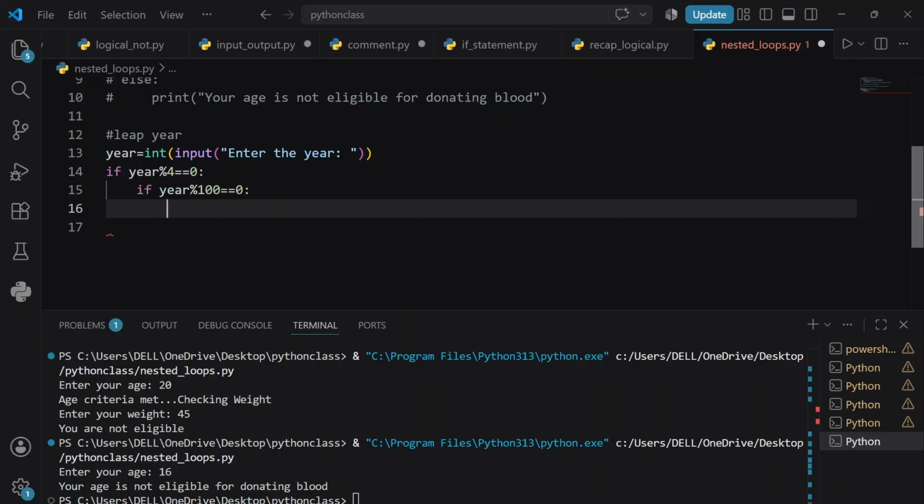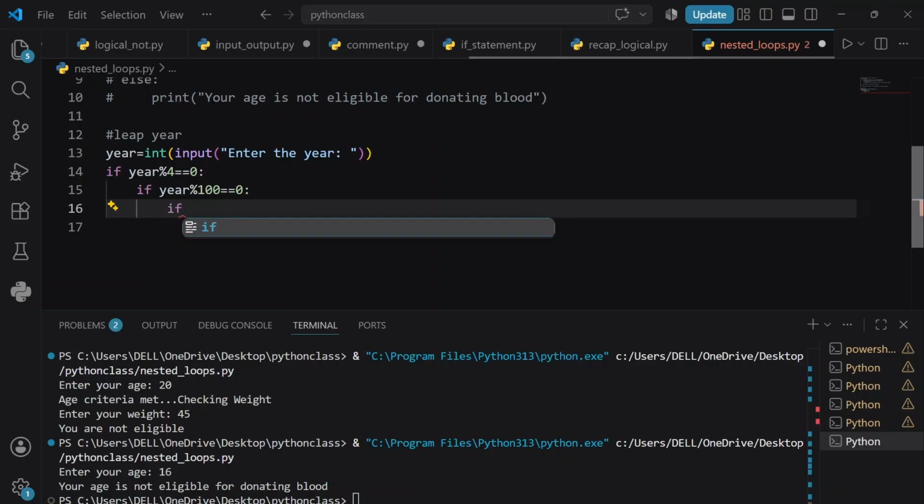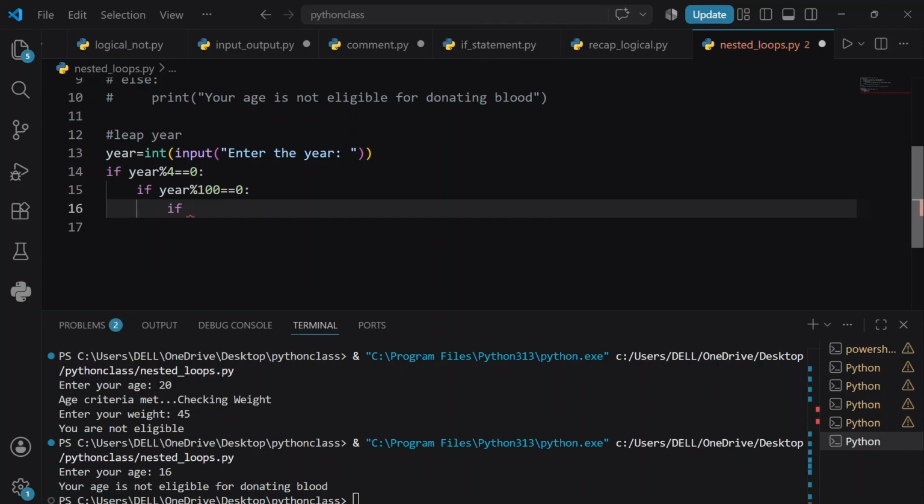Okay, and as you know very well, that is also divisible by 4. So let's check it out. For that one, what we are going to create is just a new condition.